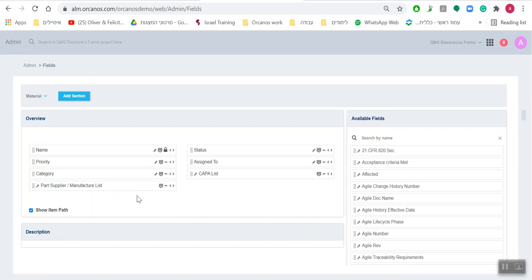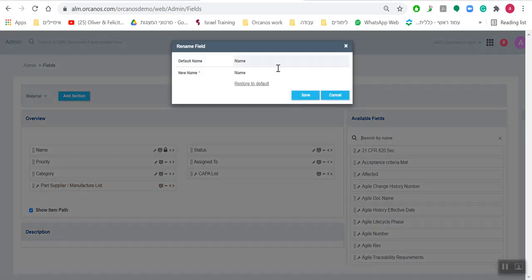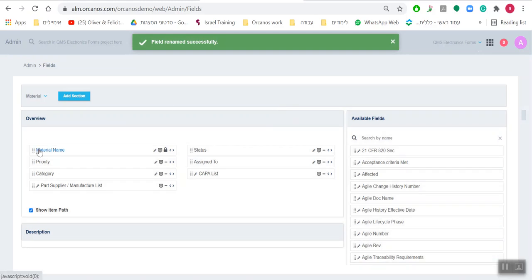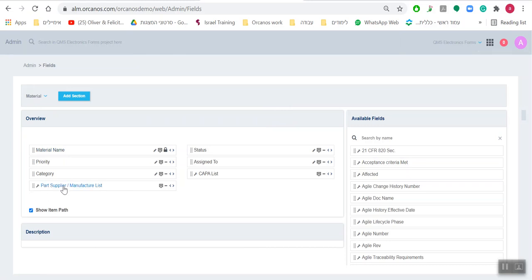Making a change to a system field is slightly different. For example, the name is a system field that we use recurringly in all work items, and I can rename this field by clicking the pencil and giving it a new name. And this change will only be relevant for material work item, whereas the changes made into a custom field will affect all the work items that use this custom field. This is a very important difference to notice between system fields and custom fields.